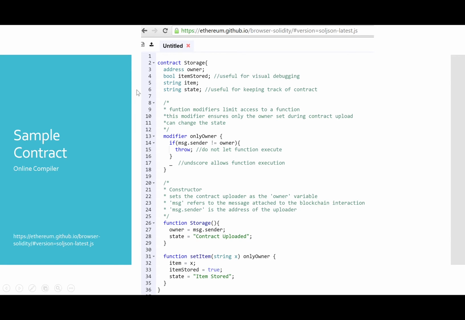So as you see, I have this contract called storage, and I have an owner of the contract. I declare the owner in the constructor. So what happens is when the contract is uploaded, it's going to look at who's the sender of this contract, the uploader, and set it as the owner. Later on, I could go ahead and use this owner under a function modifier to make sure the only person that could access a function with this modifier is the owner.